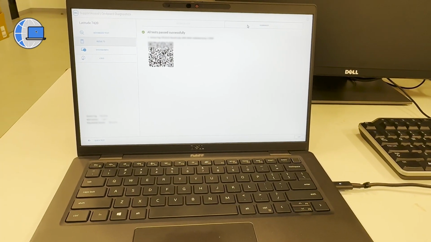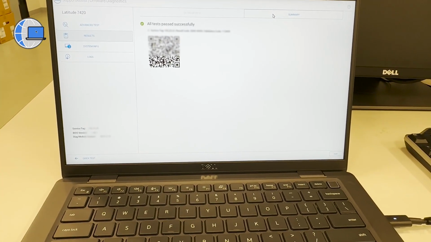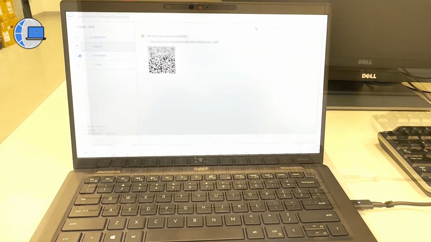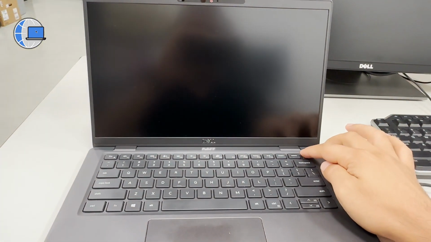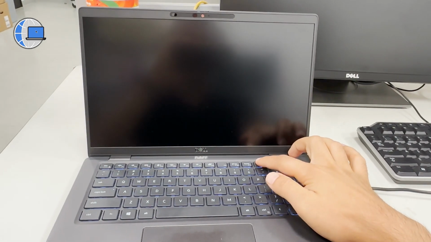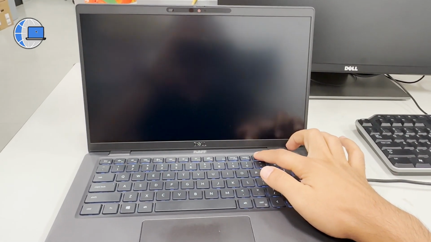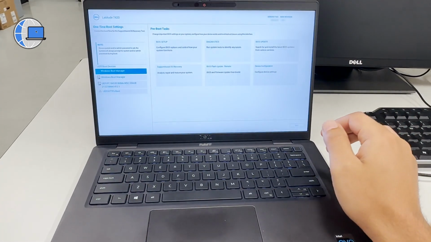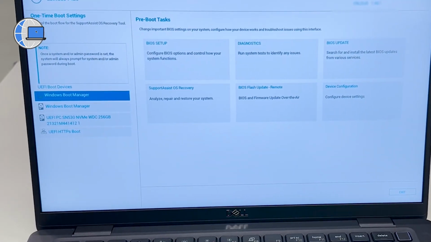All right, today I'm going to show you how you can perform a system check over your Dell laptop computer. So for that, you have to turn on your computer and press F12 in order to bring up your computer to the boot options. Once you press the F12, you will see this screen.